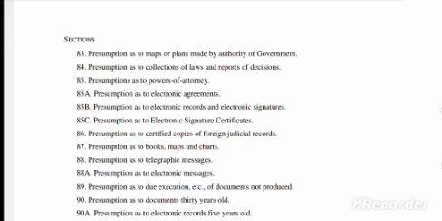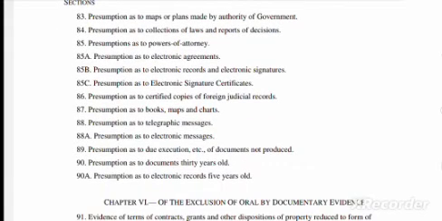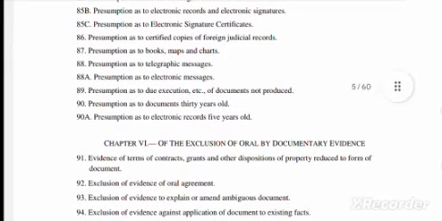Section 85, presumption as to power of attorney. 85A, electronic agreements. 85B, electronic records and electronic signature. 85C, presumption as to electronic signature certificates. 86, certified copies of foreign judicial records. 87, books, maps, charts. 88, telegraphic messages. 88A, electronic messages. 89, presumption as to due execution etc. of documents not produced. 90, presumption as to documents 30 years old. 90A, electronic records 5 years old.